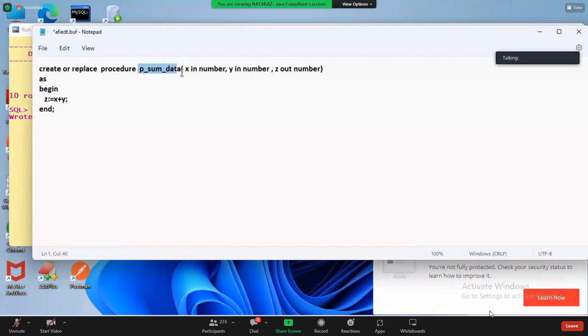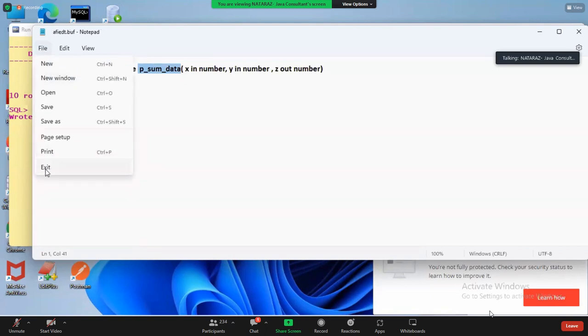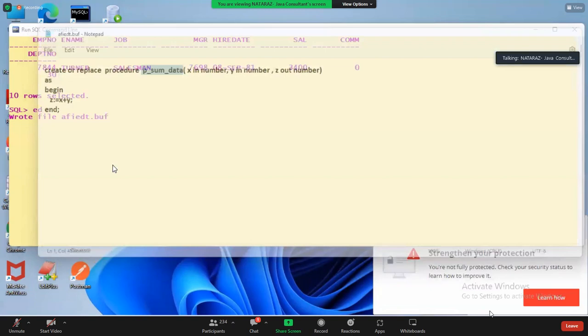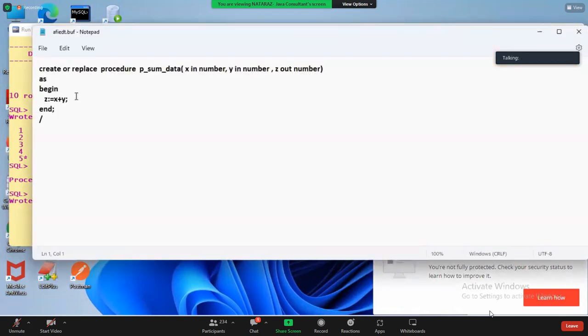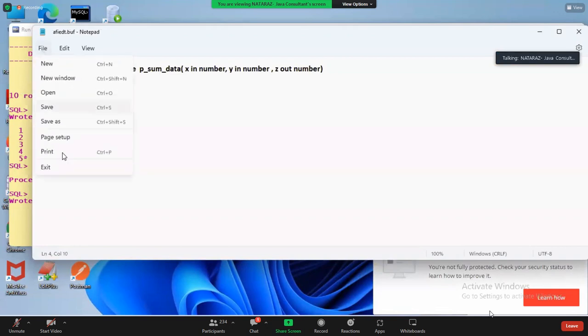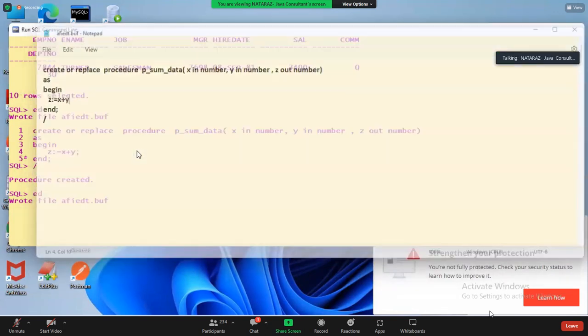Create or replace procedure with this name. If already created, replace it. If not there, you create it. X in number, Y in number, Z out number. Got it? File save, file exit, slash. Procedure created. Once again, ED. Okay, suppose here a semicolon is missing. File save, file exit, slash.